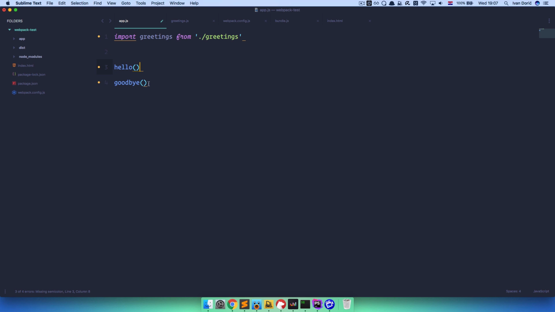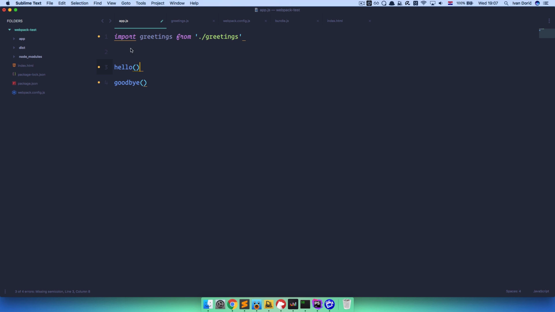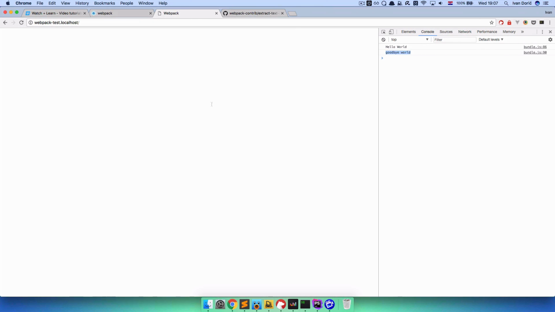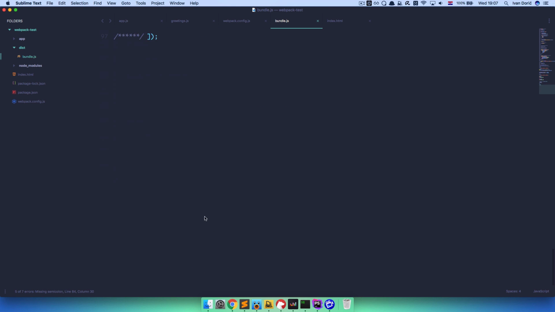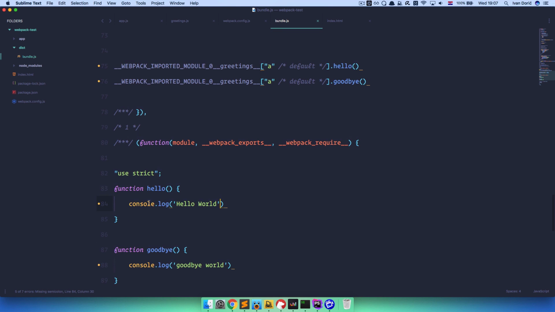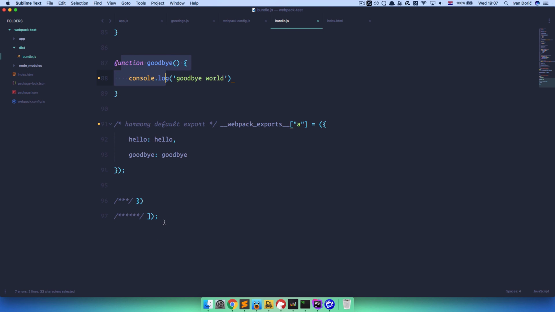And now this won't work because we are exporting an object, so we have to say greetings.hello and greetings.goodbye. Okay, if you save this, go right here, refresh the page, as you can see, we get the same thing. If we check out our bundle.js, we can see we have this function hello, we have this function goodbye, and that's about it.